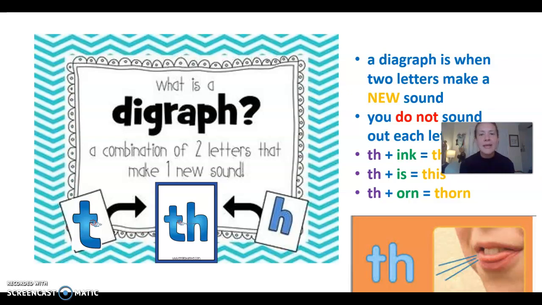So TH makes th, th. I'm putting my tongue between my teeth, th, th. And you do not sound out each letter. I'm not going to say t, h. I'm going to make a new sound, th. And so right down here, I want you guys to practice. Put your tongue between your teeth and say th, th, th, like this or that or them or there. That is the th digraph.